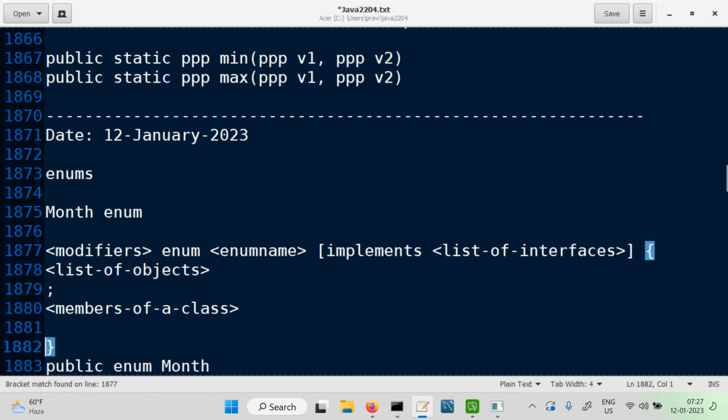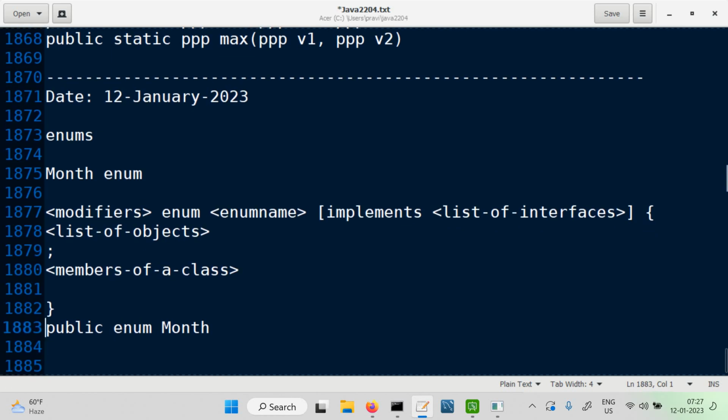So, let's use this syntax. We have a modifier. Here we have only one modifier, let's say public. A few modifiers like final or abstract, we don't use such modifiers here for the enum. Abstract is not available for the enum type. In our case here, we don't need any implementation. We don't have an interface to be implemented, so it's fine.